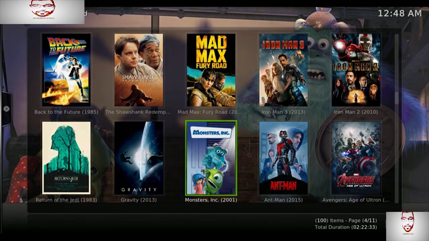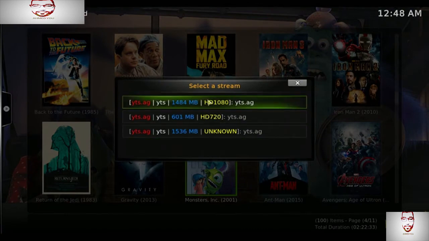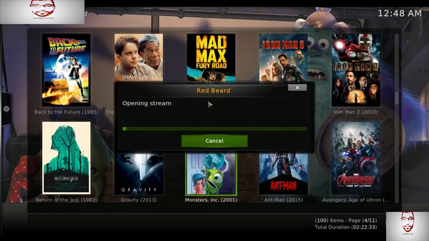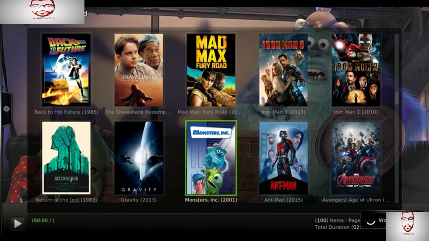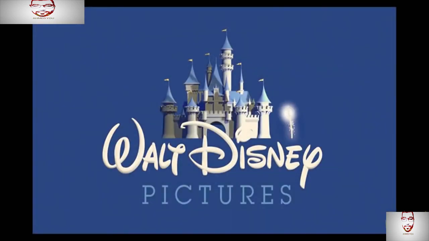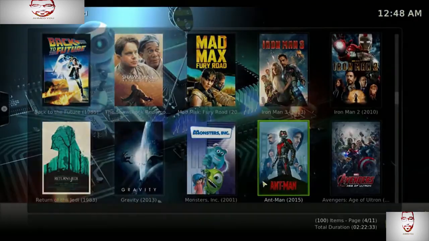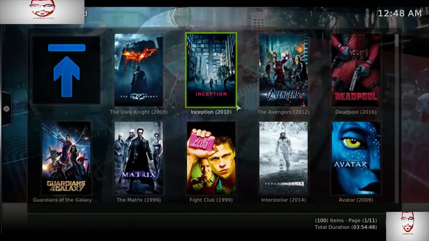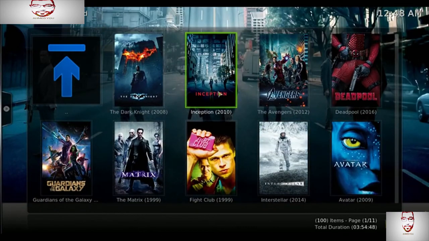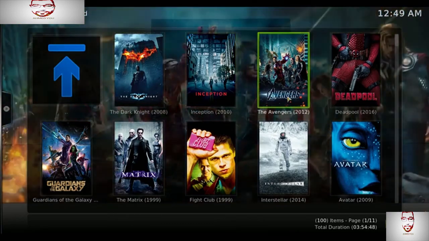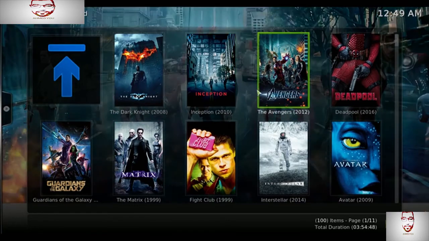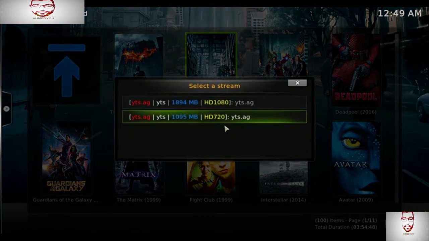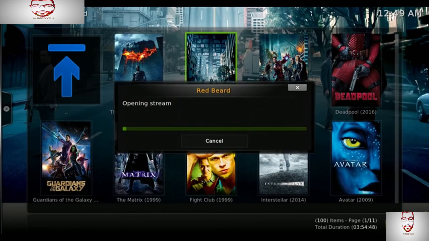Should we try one more? There we go, Monsters Inc. Let's try that one. Another 1080. Let's just click that. There we go. 1080 again. I believe these will all give you the option of doing 1080 or 720 or lower. Let's go for another one, Inception. It always seems to give you 1080 and 720. Yeah, see? 1080, 720. So, this is an awesome add-on, guys.